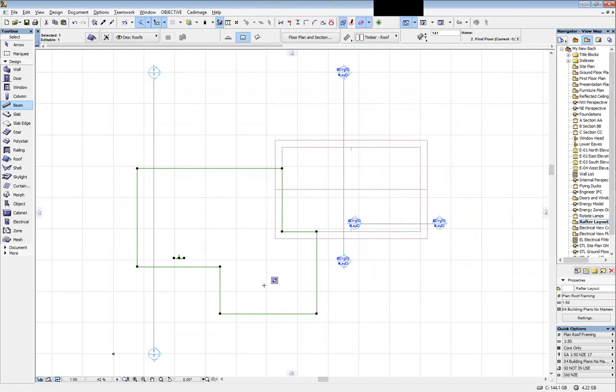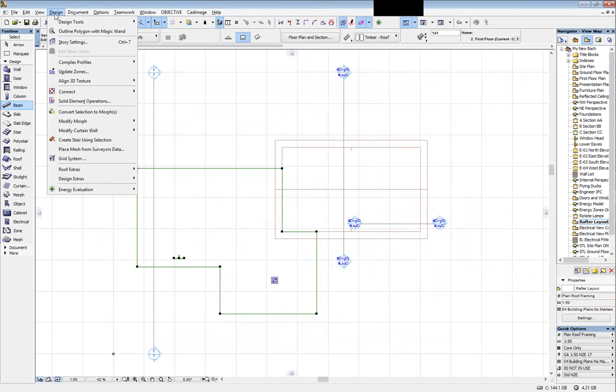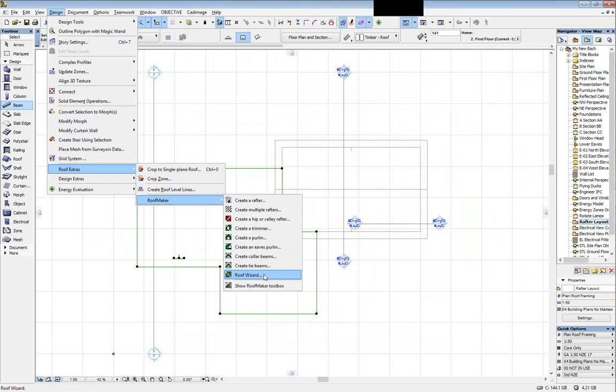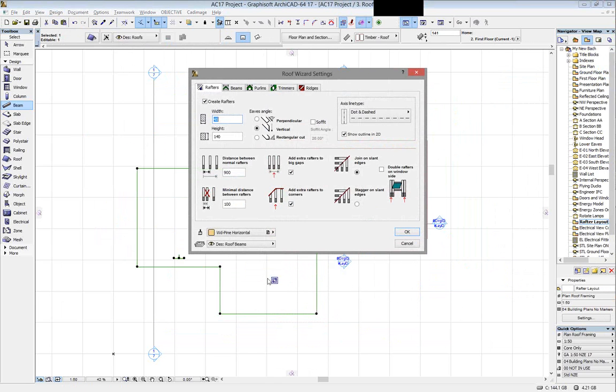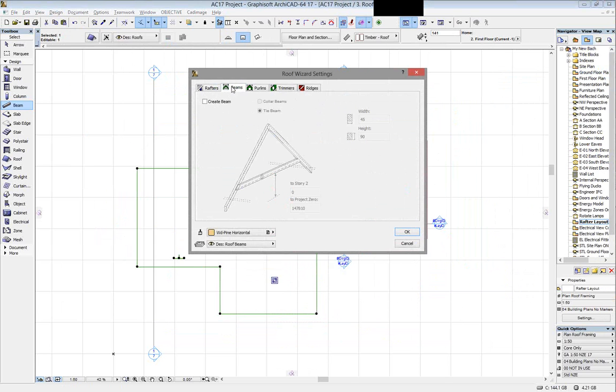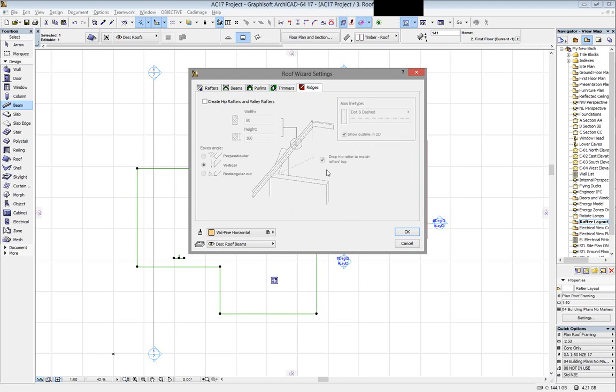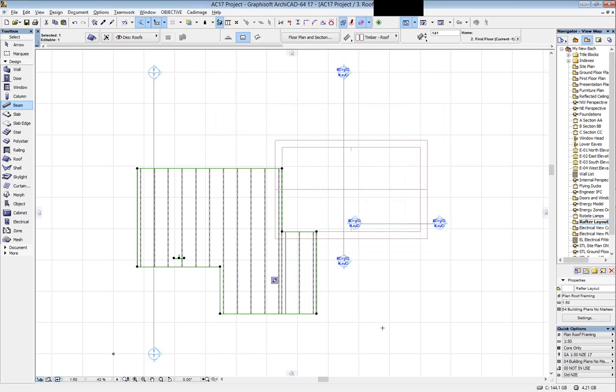You simply select the roof plane that you want to rafter up and come here to Roof Extras, Roof Maker, Roof Wizard, and it's the old-fashioned rafters, collar ties, ridge beams scenario. So you set up all the widths and sizes and purlins, trimmers, and click OK, and then based on the structure of your roof, it goes and places all the rafters for you.